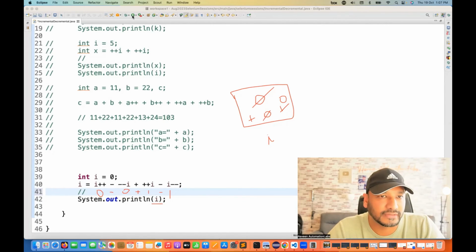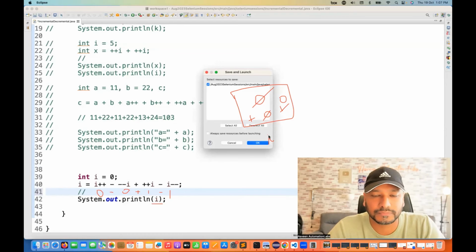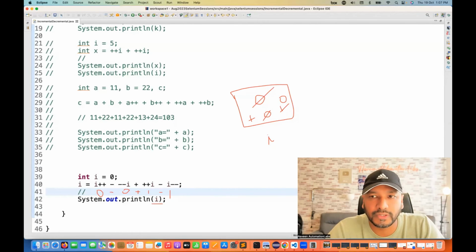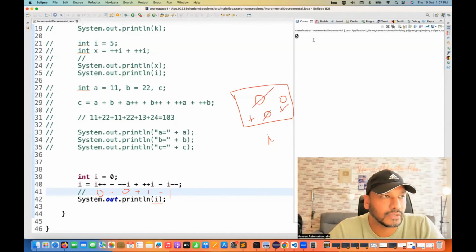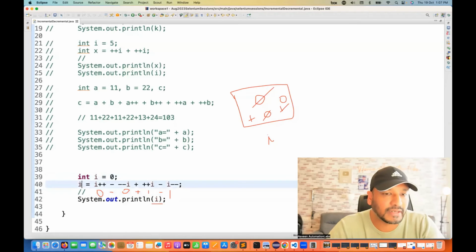So let's run it. Is it really giving me the output or not? So output should be 0 in that case. So you can see 0, right? If you're getting confused, let me write, let's see some other variable.